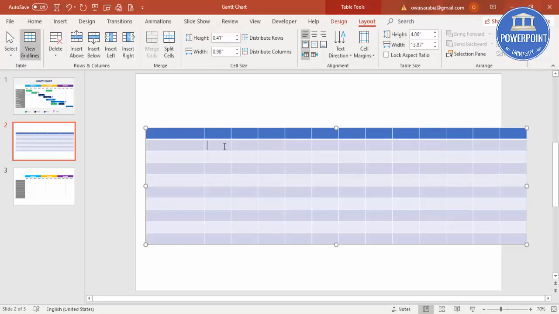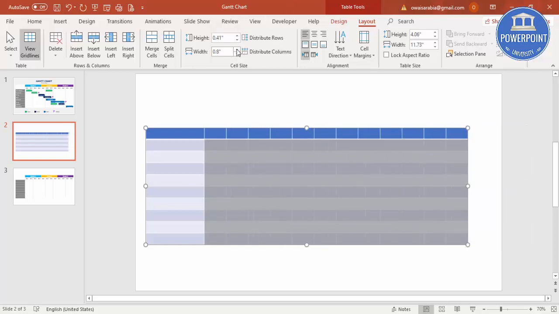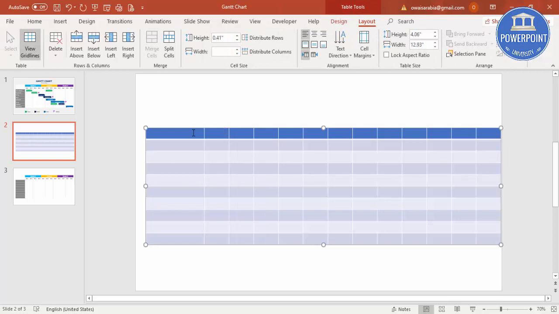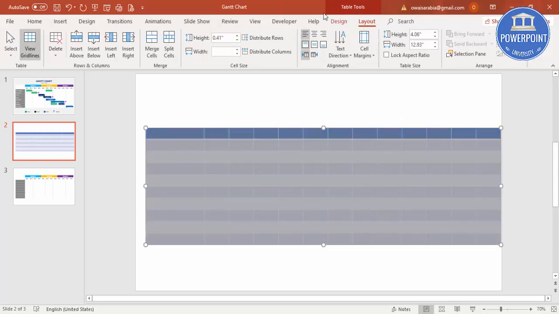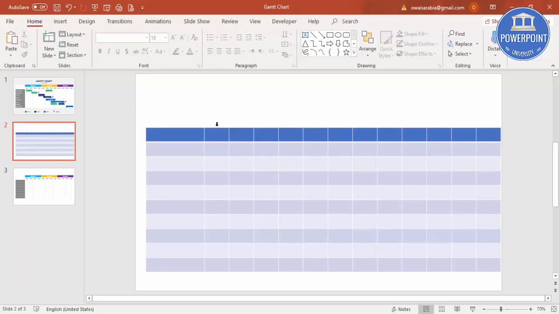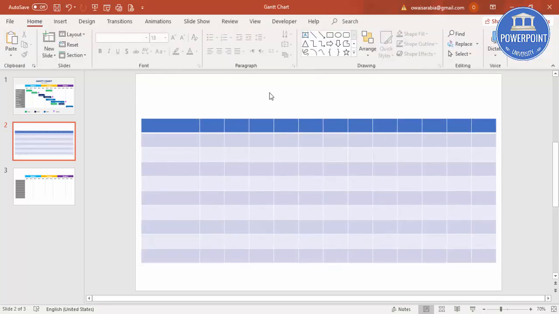And this one, I can reduce it. You can reduce like this. Say, I'll say that I need 0.9. And if you want, you can increase the width also. For example, I can say 0.5. So my basic table is ready now.